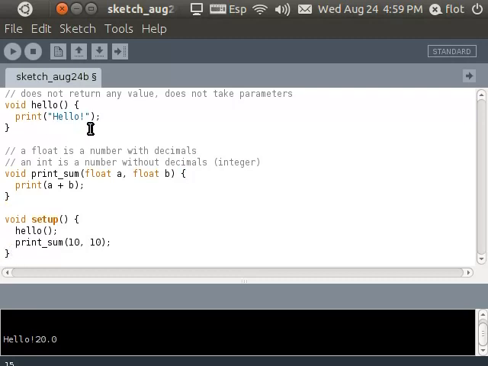So now we have seen a function that does not take parameters and a function that does take parameters. And both of these do not return any value. And how do I know that it doesn't return any value? It's because they both have here a void. This word means it's not returning anything. Functions like no stroke do not return anything.